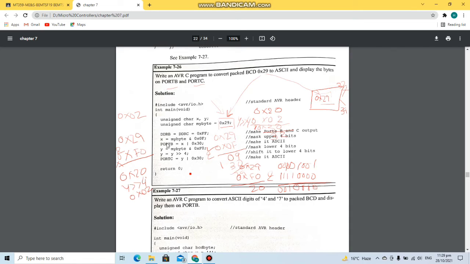So for that, port B equals x OR with 0x30, which means that with OR, we know that when it is ORed with 0, it remains unchanged. So x, which has a value of 0x09, will be ORed with 0x30. This will give us 0x39, which is the ASCII value for 9.